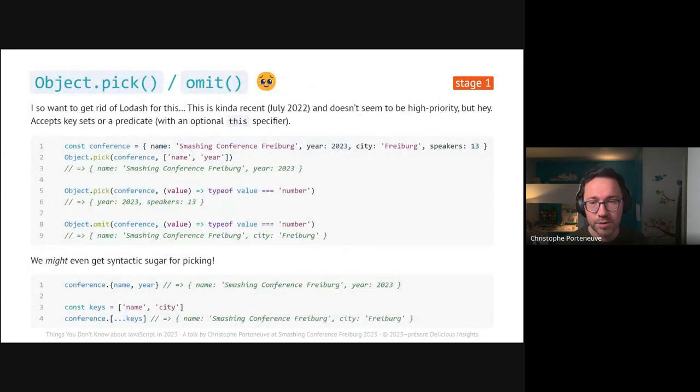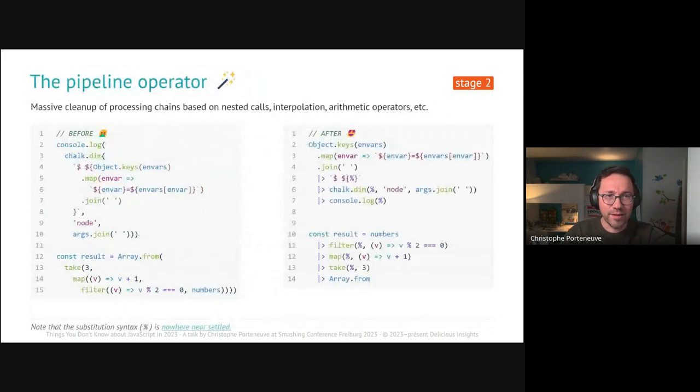Same with object pick and object omit, which you have in Lodash already. The idea is to be able to create an object from another object by just selecting an allow list or a deny list of properties. So we're going to have them in the standard library like this. But we might, and I want this so bad, we might have syntax to do the same thing. Because otherwise you always have to do a destructuring and write a new literal that is exactly like the destructuring. And that's very ugly and not DRY. I really want that syntax to come in. But I think it's still at stage one.